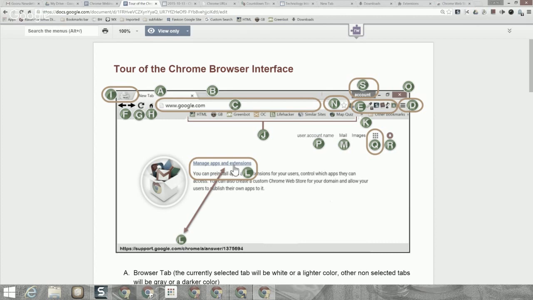Q is 9 little squares in a square, and we refer to this quite often when we're doing our training as the waffle button. It looks like a little waffle and goes well with a stack of pancakes, so you can have your choice of 2 different breakfasts.